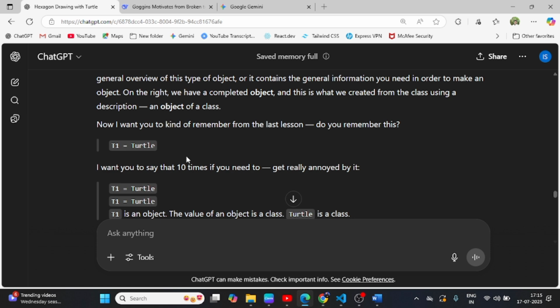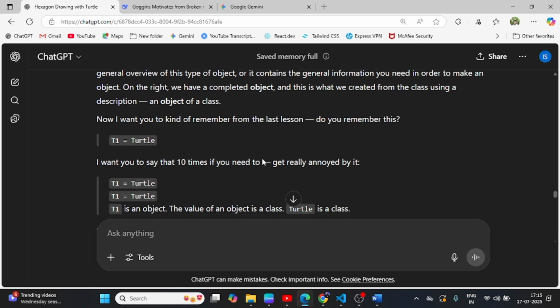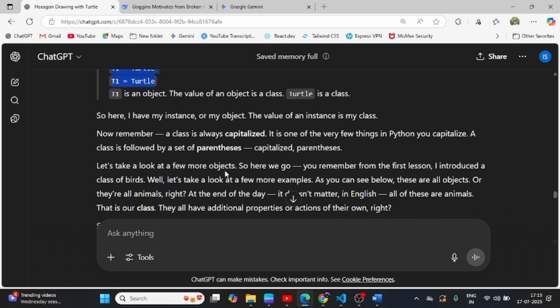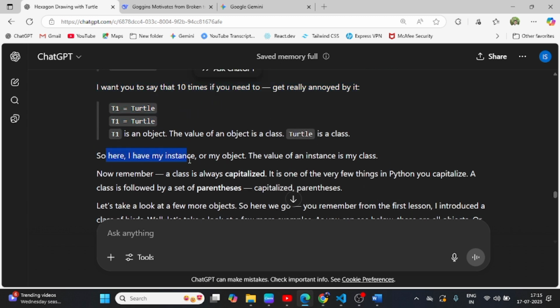Now I want you to remember from the last lesson. You remember this? t1 = Turtle(). I want you to say that 10 times if you need to. Get really annoyed by it. Okay, like this. So here I have my instance, or my object. The value of an instance is my class. Now remember, a class is always capitalized. It is one of the very few things in Python you capitalize. A class is followed by a set of parentheses.